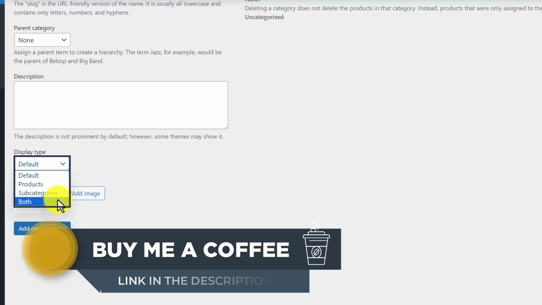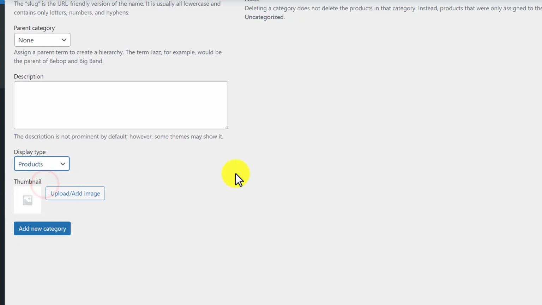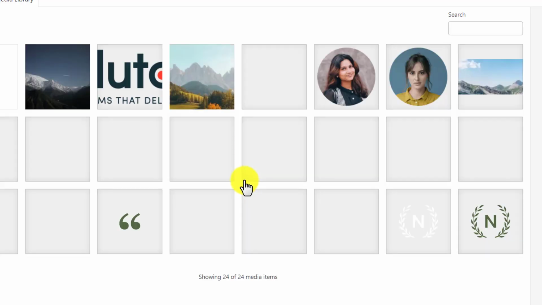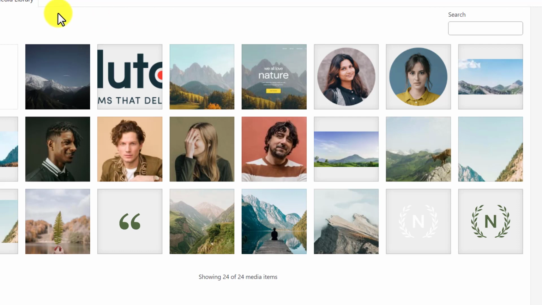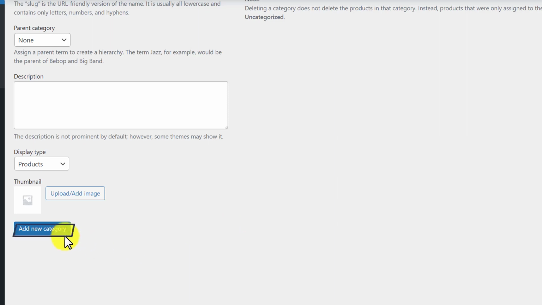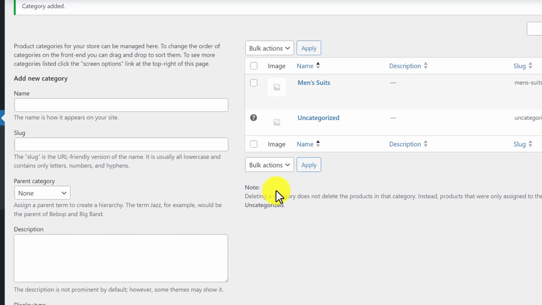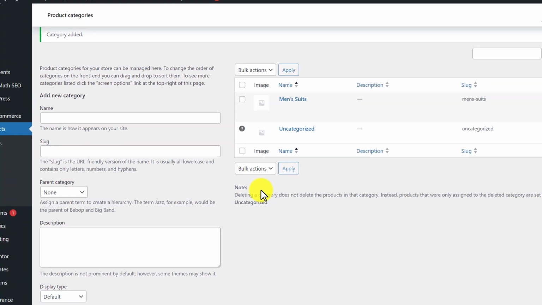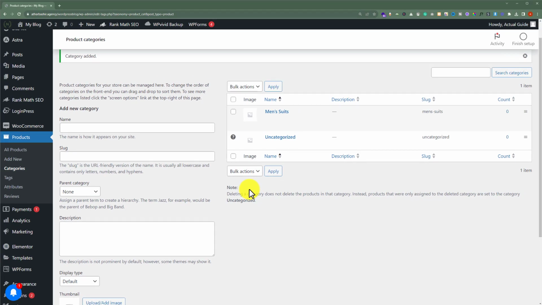For this tutorial I am going to select products from here, and after that you can upload an image for your category. Just click on upload. You can select it from the media library or you can upload it from your computer. And after that just click on add new category, and as you can see that our new category is now created. Now let's see how we can add our product category to the WordPress menu.